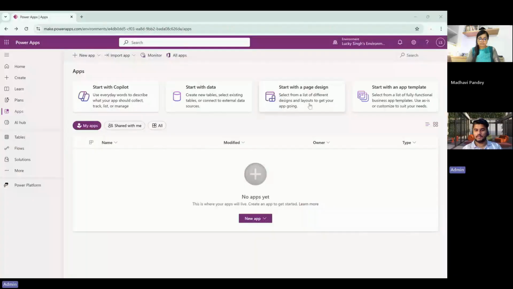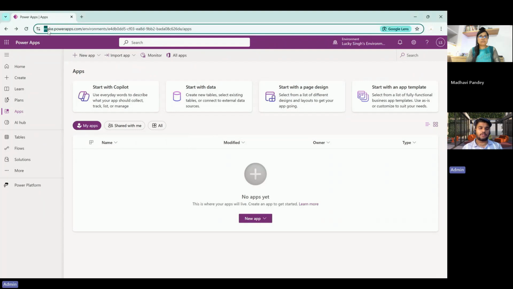I hope my screen is visible. Yeah, this is visible. Okay. So this is how the Power App development environment looks. We can directly log into make.powerapps.com. If you are a customer of Microsoft, you have a Microsoft domain ID, and if you are not a customer, you can enable the trial environment for that. So let me just walk you through how this development environment is.